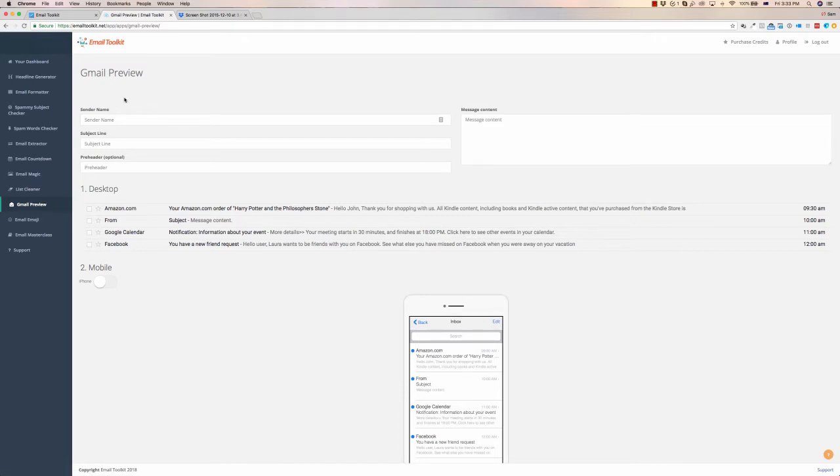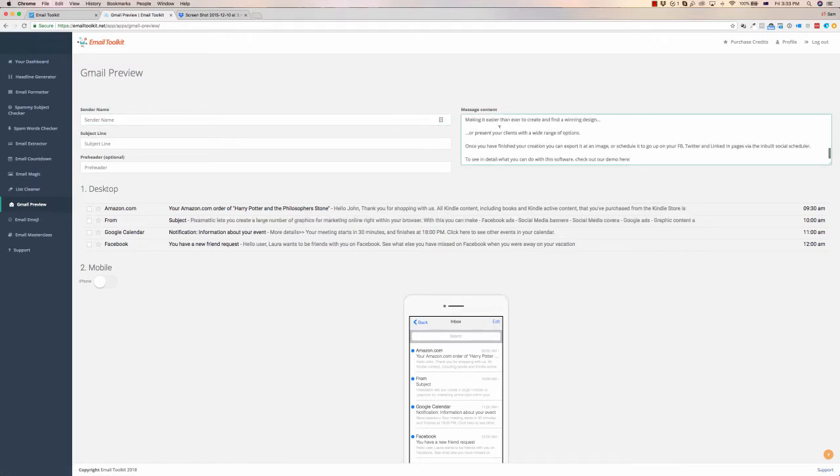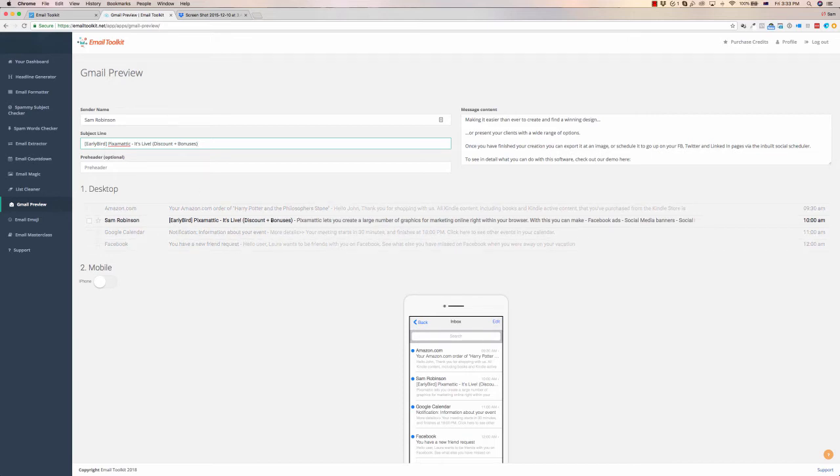Okay, Gmail preview. Now this is so you can see how it all looks. I can put my message content in here again, just like this. I'm going to put my name in here. For the subject line, I'm going to put in "Early bird Pixamatic. It's live, discount and bonuses." Things like this is usually what you see when the email comes out. So I can see how it's going to display in an inbox compared to other people.